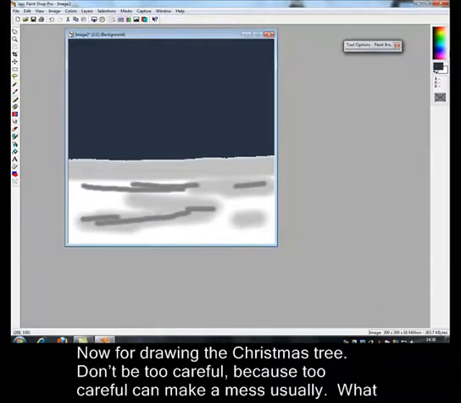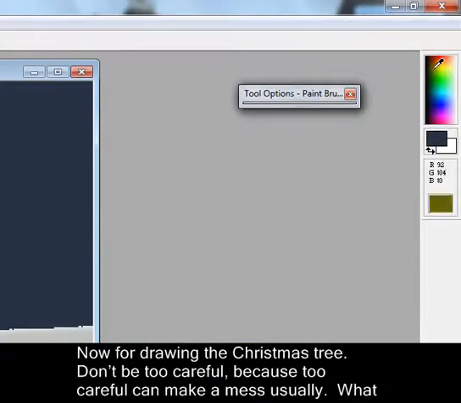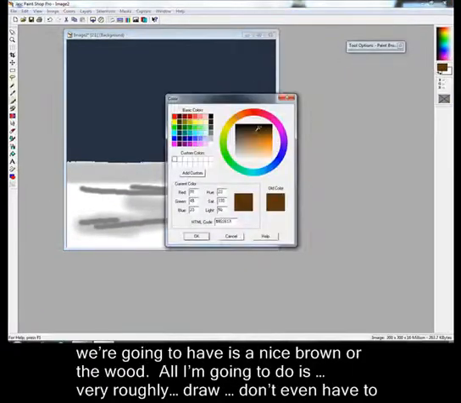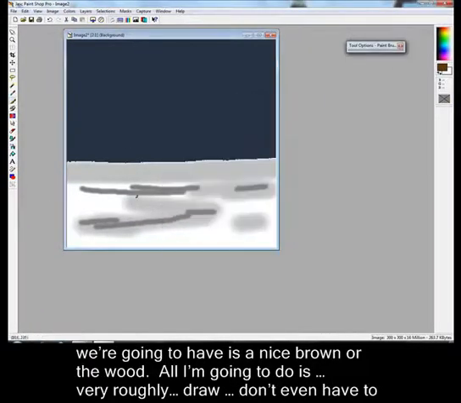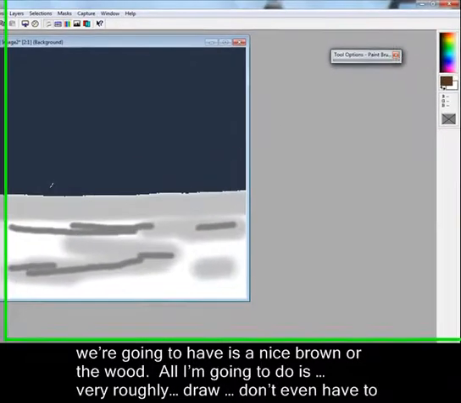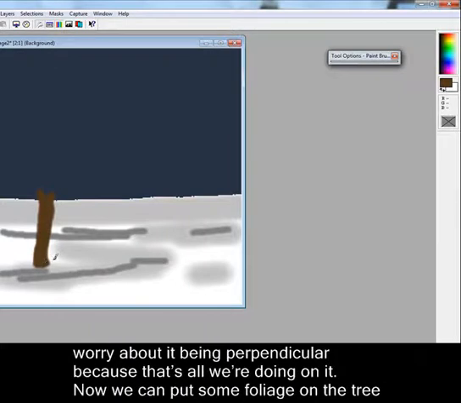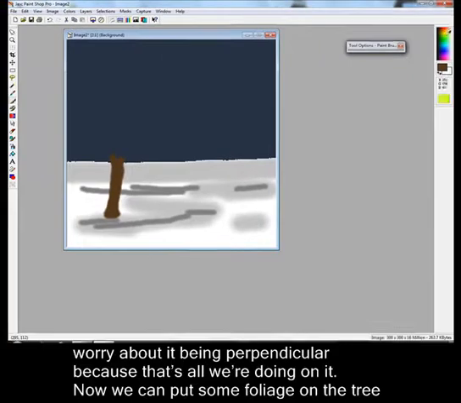Now for drawing of the Christmas tree. Don't be too careful, because too careful makes a mess usually. What we're going to have is a nice brown for the wood, and all I'm going to do is very roughly just, there we go. Don't even have to worry about it being perpendicular, because that's all we're doing on it.